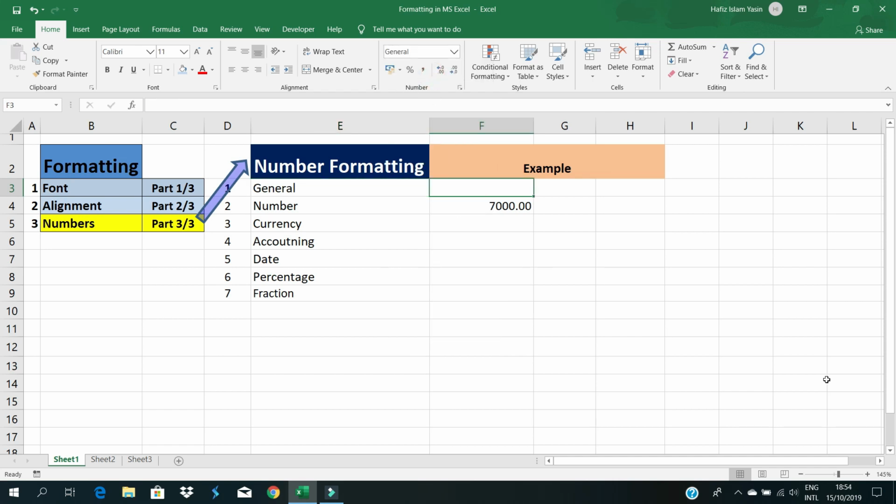Here you can type any text, for example. There is no effect because this one is General. Any text and any digit you put, the same is entered in the cell, it does not change, and the same text when I put it here.